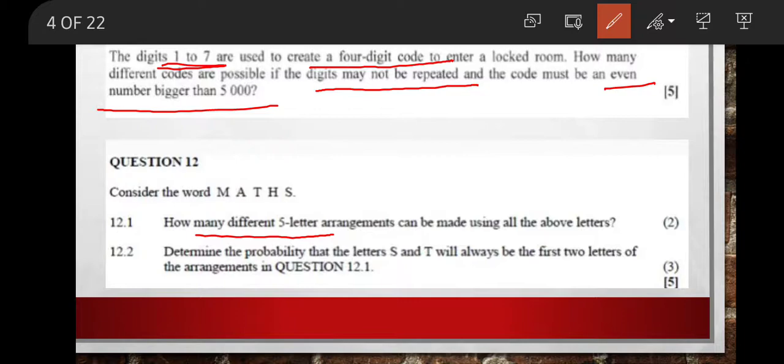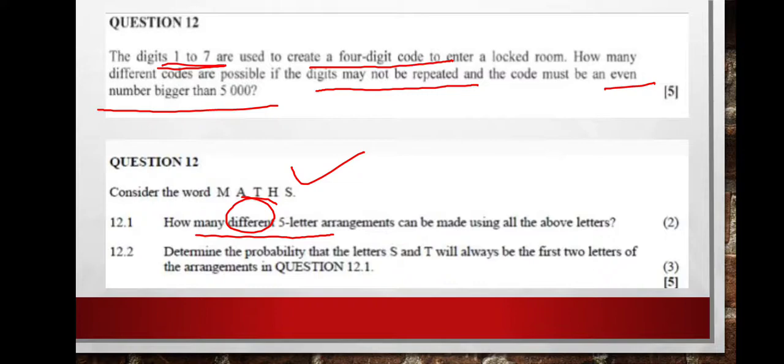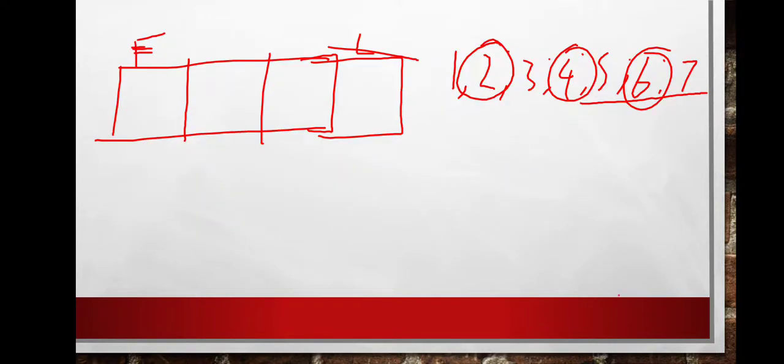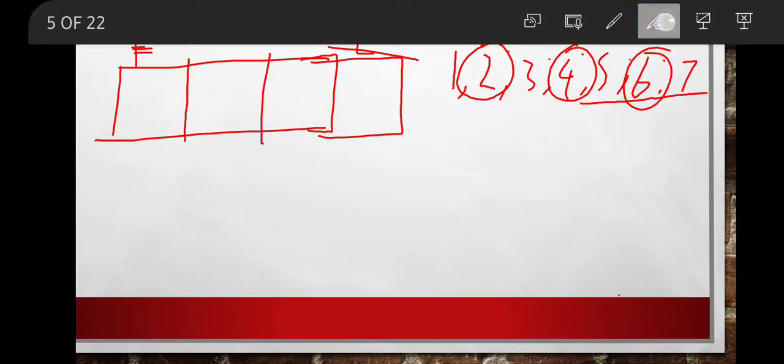So if it doesn't put the word different, and it just says how many 5 letter arrangements can be made using all the above letters, then we could have assumed that we are supposed to repeat the letters. But once it puts the word different, the keyword is different, that means we cannot repeat your letters, right? So here, since we cannot repeat your letters, we're going to have, so maths is what? A 5 letter word.